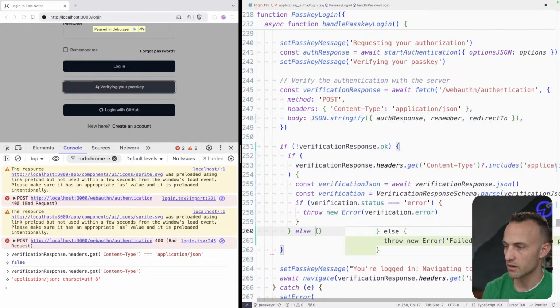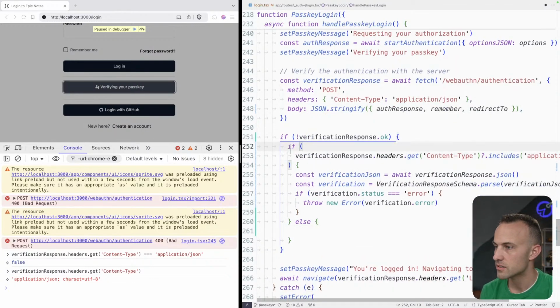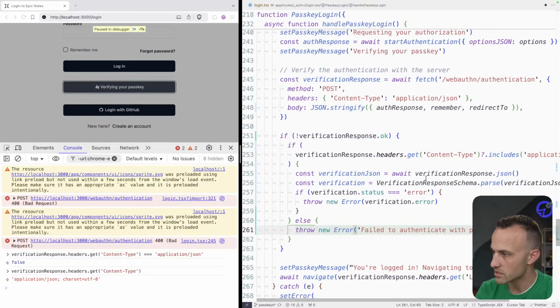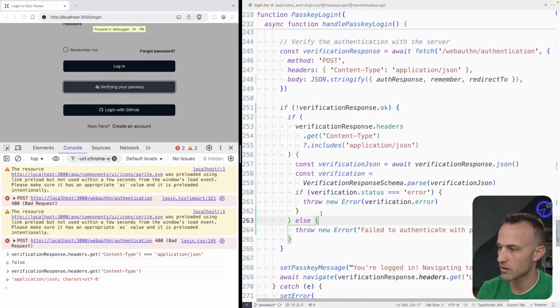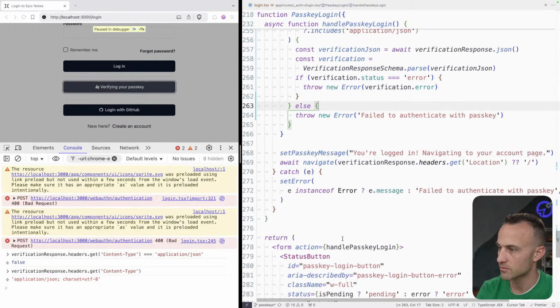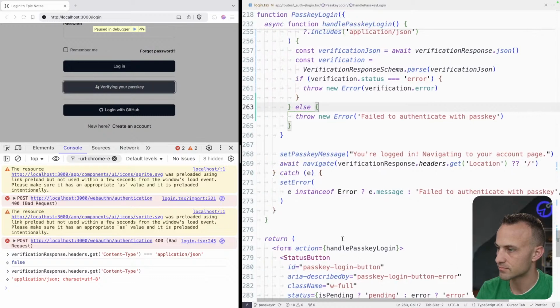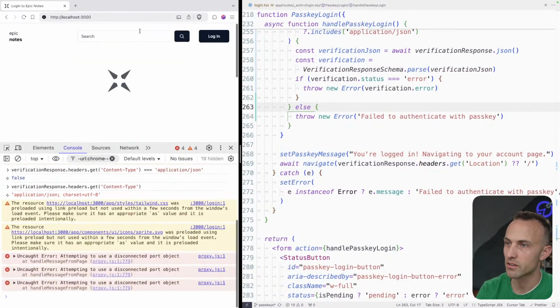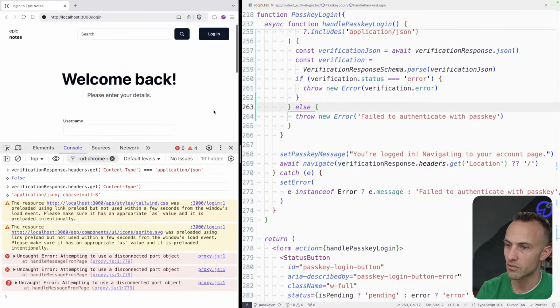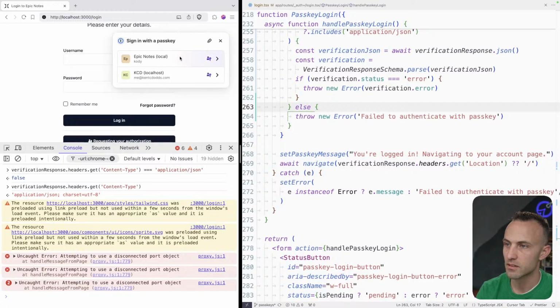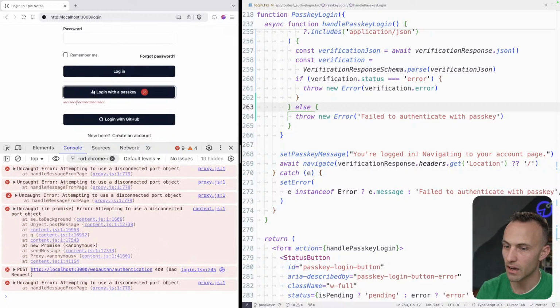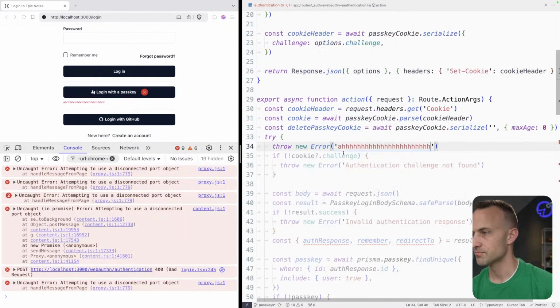So if it's not okay, we're gonna want to throw something anyway. If it is JSON, then we'll give them the right error. So that's all good. Okay, good. Play that on through. This time it will not redirect. It will give me the error, which is what I wanted. Okay, good.